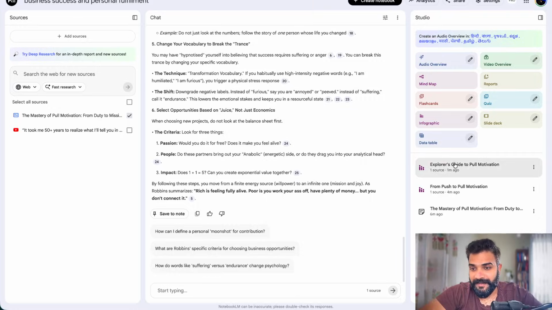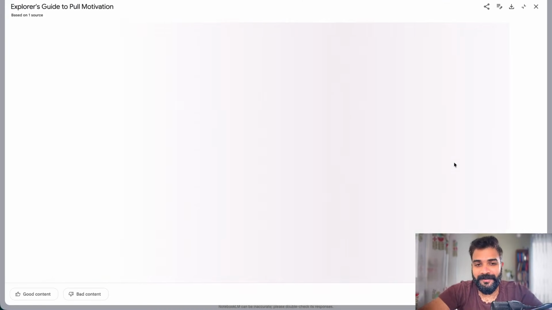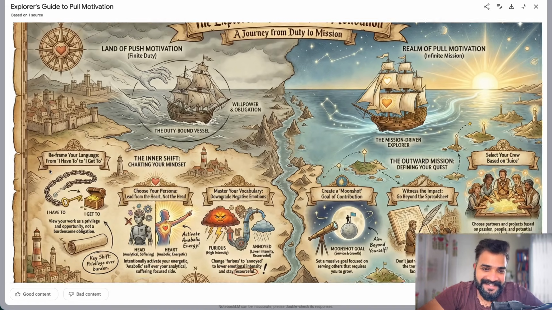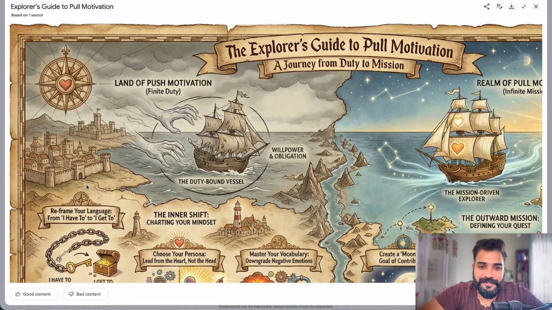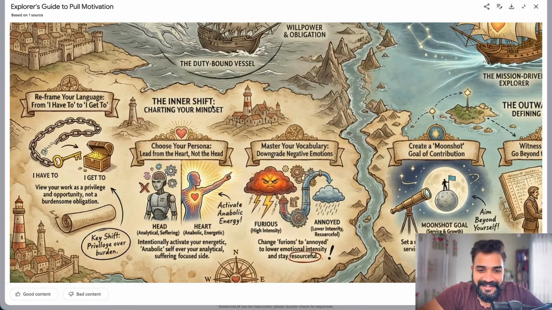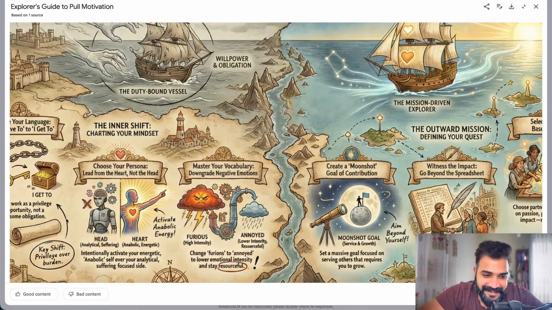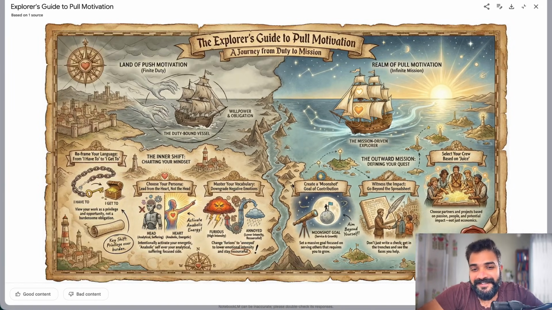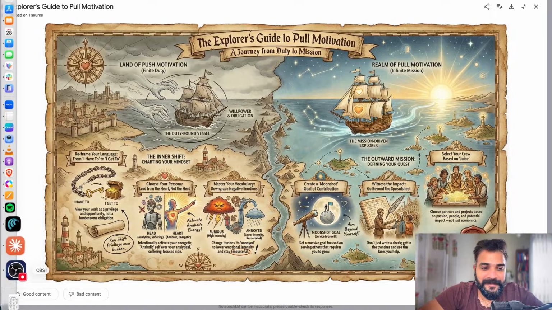All right, so it's ready. So let's have a look. Even I don't know how it looks like, but let's look at it. Whoa. I love this. Okay, let's do this. Land of push motivation, the duty bound vessel, the willpower of obligation. Crazy. I love that. And there are some circles like I asked it to. Crazy. It's so beautiful, right? So, yeah, this is exactly what good context does for creation of good infographics.